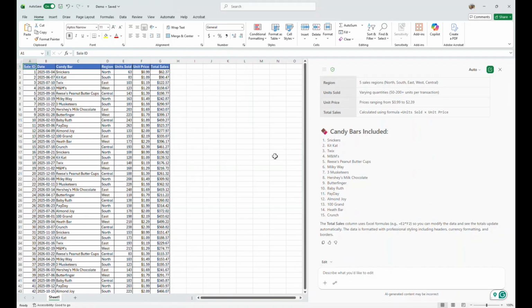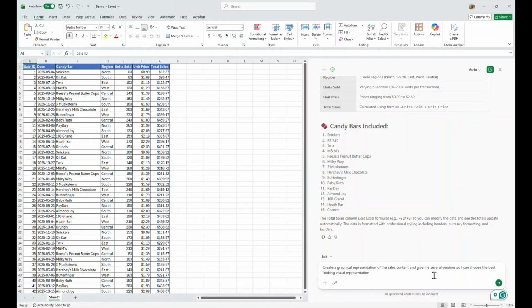Now, in order to showcase some of the more advanced features of Copilot, I'm going to add in an additional prompt. So now I want Copilot to generate some graphical data for me, because seeing sales numbers doesn't really catch the eye. So now I want it to give me some graphical representation of the sales content and give me several versions so that way I can choose the best looking visual representation. And then I'm going to send it on its way.